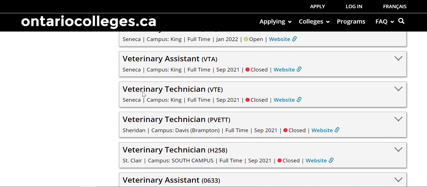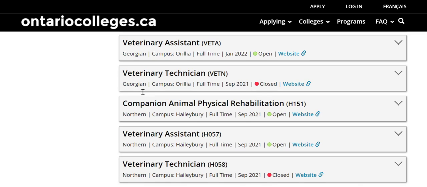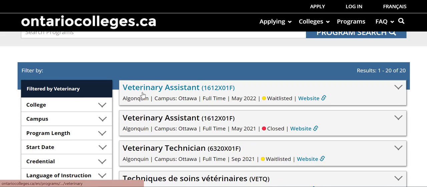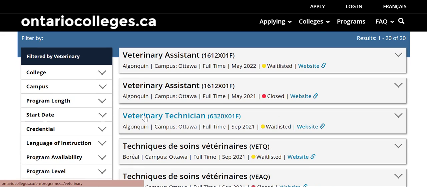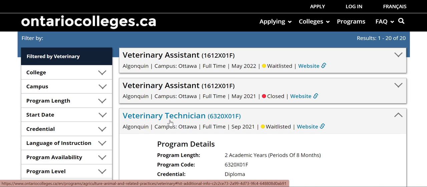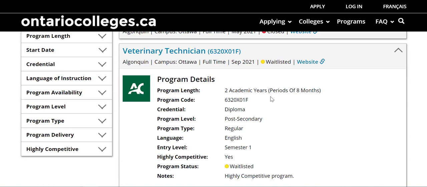so where it's located. For today's purpose, we're going to go back up to the top and we're going to pick Vet Tech at Algonquin College. If we click at the title, we're going to find out that it's 2 academic years. 2 academic years is actually only 16 months because an academic year at college is 8 months long. So unlike high school, that's 10 months, an academic year in college is 8 months separated by a 4-month summer.